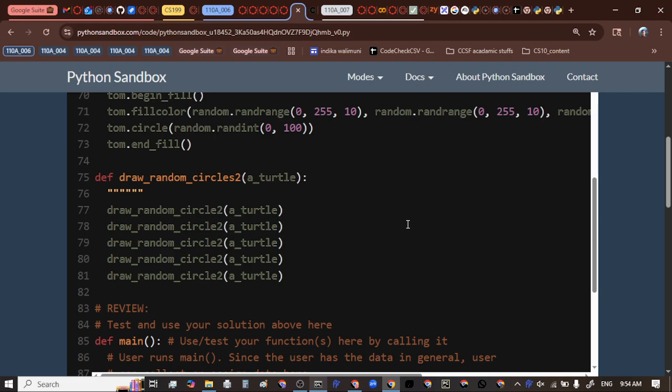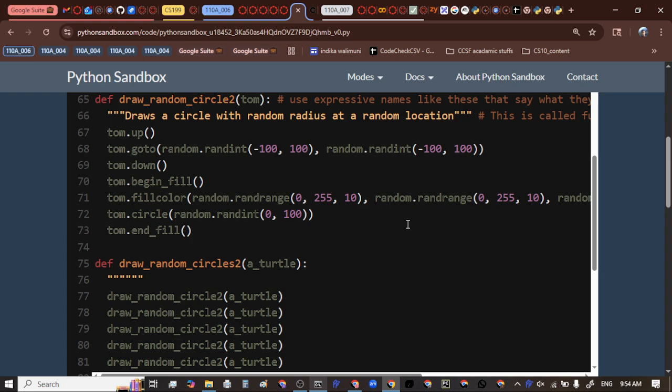All right, guys. And again, if you couldn't get this done, don't worry. You can refer to my code when I post it, probably sometime this week, if not today.